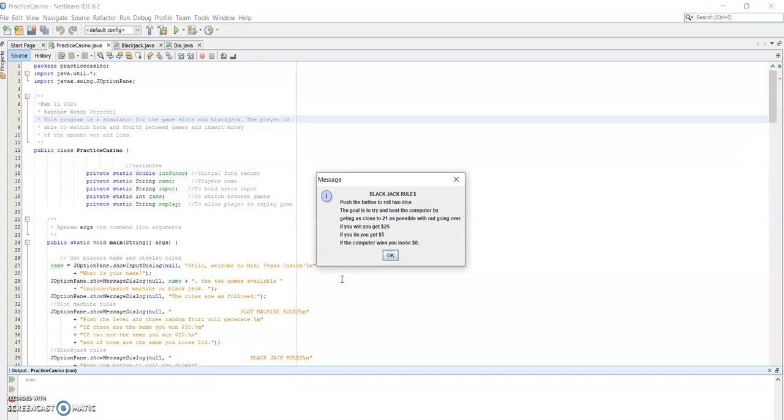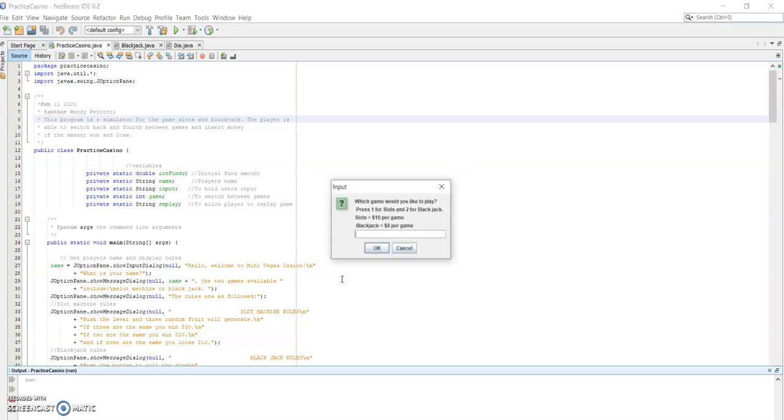Blackjack rules: push the button to roll 2 dice. The goal is to try and beat the computer by getting as close to 21 as possible without going over. If you win, you get 25. If you tie, you get 5. If the computer wins, you lose 8.